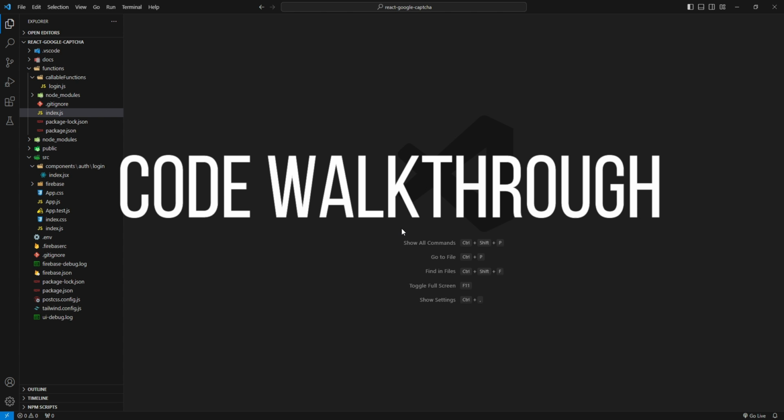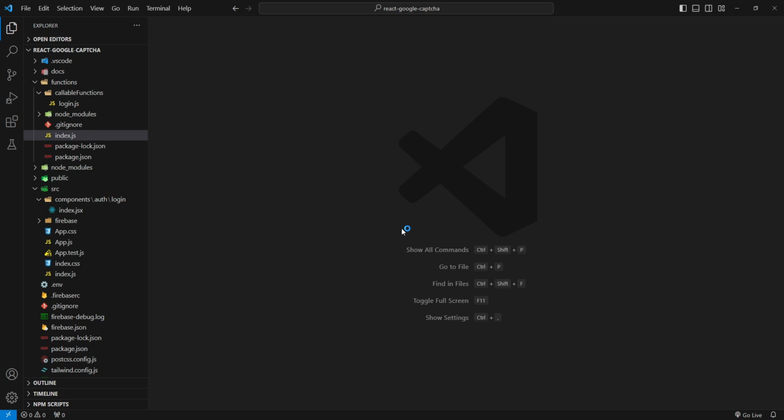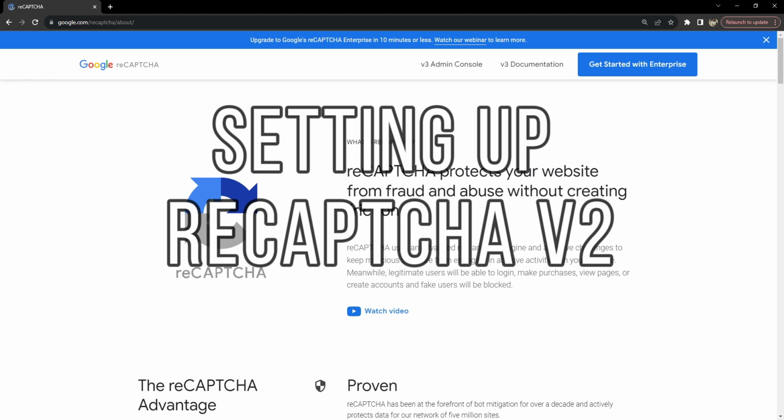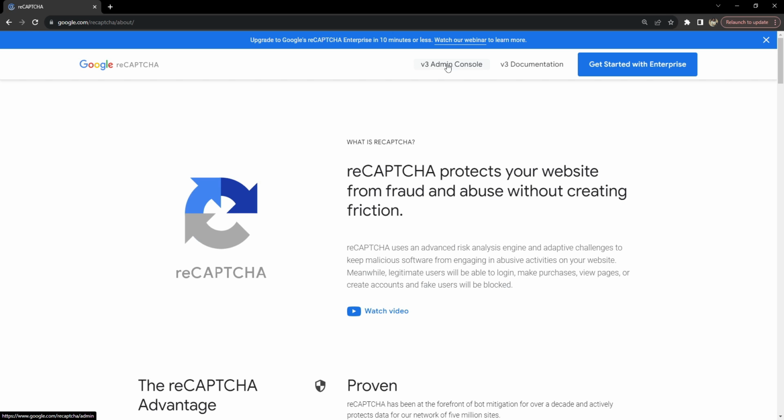I will now walk you through a step-by-step guide to implement both reCAPTCHA v2 and v3 in a front-end application, which also has a backend that we will use to verify the reCAPTCHA tokens. But the first thing that we need to do is set up the reCAPTCHA keys for both v2 and v3. To do that, you will just have to open up the homepage of Google reCAPTCHA and then click on this v3 admin console on this top navigation bar.